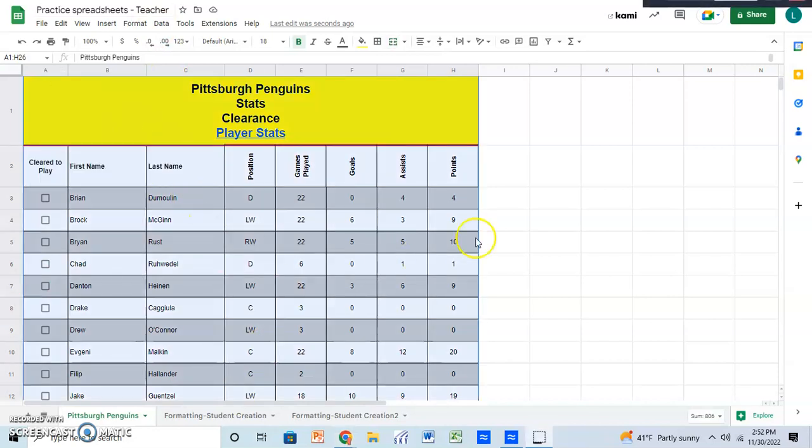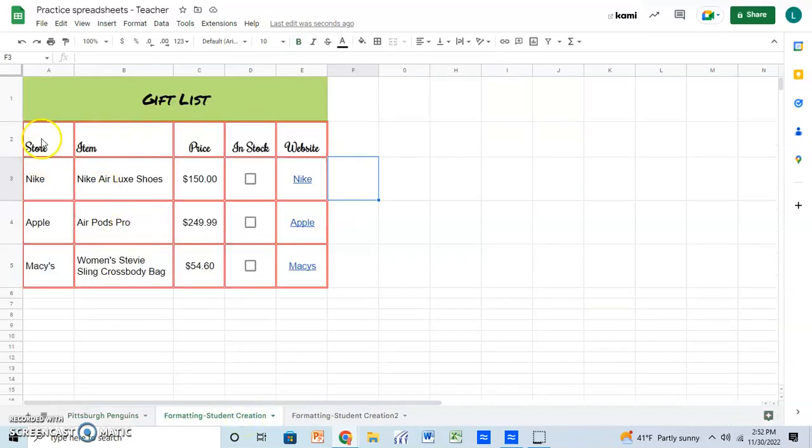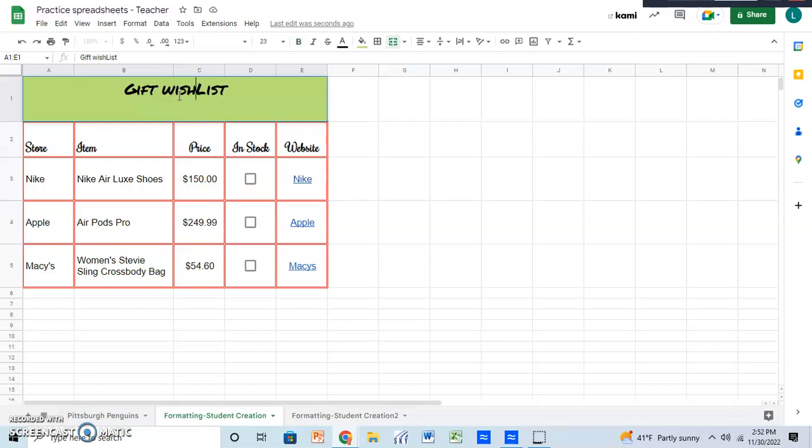The last thing that you are going to do, so this is something that we start in class together, you're going to click on your second sheet down here, which says Formatting Student Creation. And yours will start out with the very minimum. You're going to see store, item, price, in stock, and website. And what you are to do is create a gift list. It could be for a holiday, it could be for a birthday, but basically this is your gift wish list that you want to put together to give to someone so they know what to buy you on special occasions.